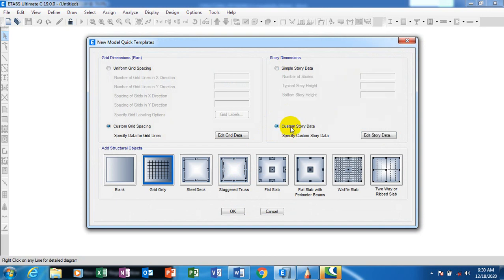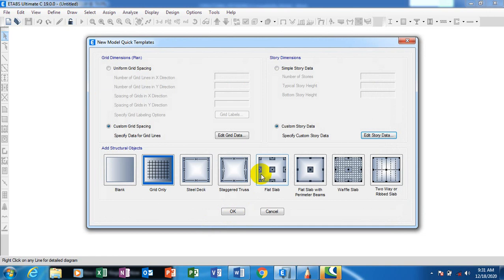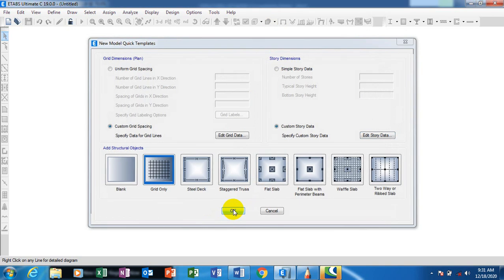So if I come to custom story data, you can see from our base 0 to story one is 3 meters high. So this is exactly what we are going to have. So I'll click on OK, and then I'll also click on OK.